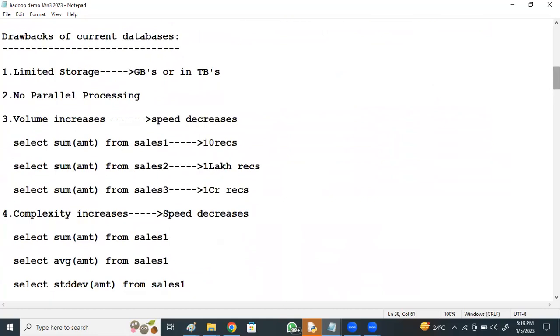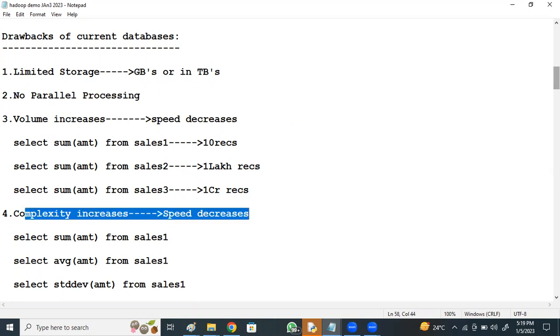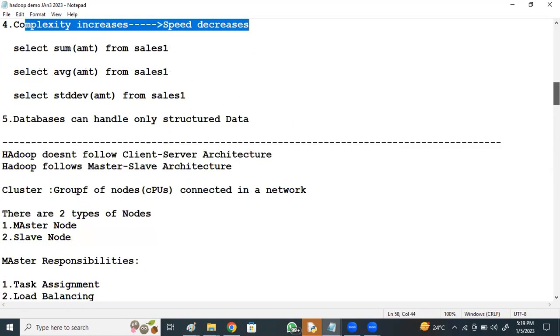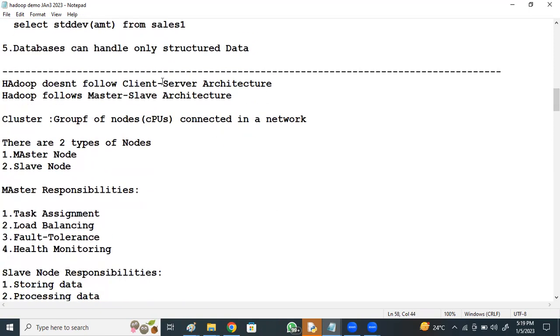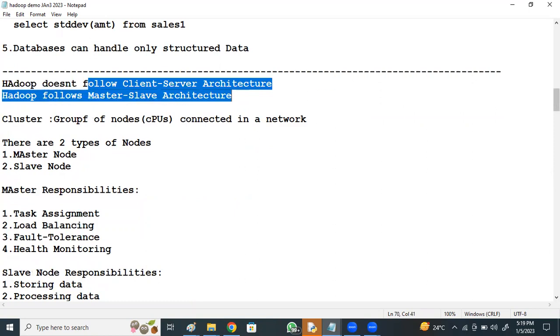Drawbacks of current databases: limited storage, no parallel processing. As volume increases, speed decreases. If complexity increases, speed decreases, right? Databases can handle only structured data. Hadoop doesn't follow client-server. Hadoop follows master-slave architecture, right?